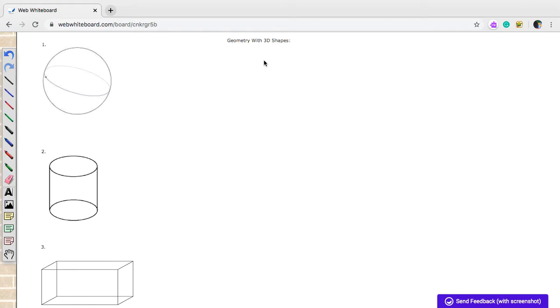In this video we will be learning about 3D shapes, which is categorized under the geometry section. So here's our first shape. It is called a sphere. A sphere is a 3D version of a circle. It is circular. An example of a sphere is maybe a ball, so maybe a bouncy ball.